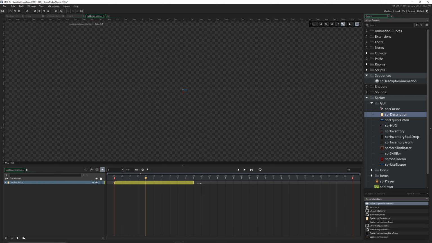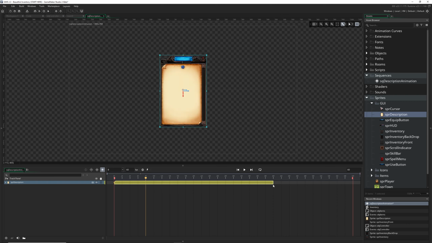So you can drag it all the way up, and I'm going to put it at 40 frames, and then I'm going to bring this sequence length down to 40 frames. So now, if I press play, it plays for 40 frames, which is what we're going to want.